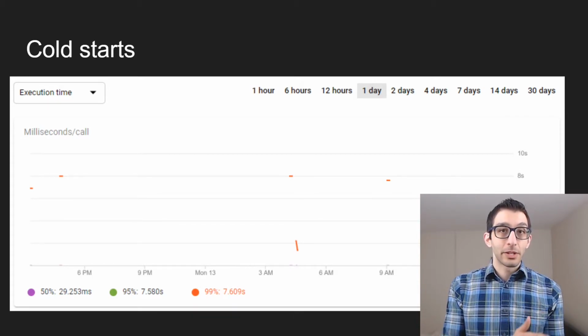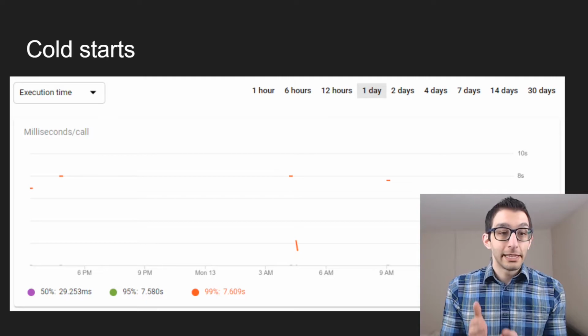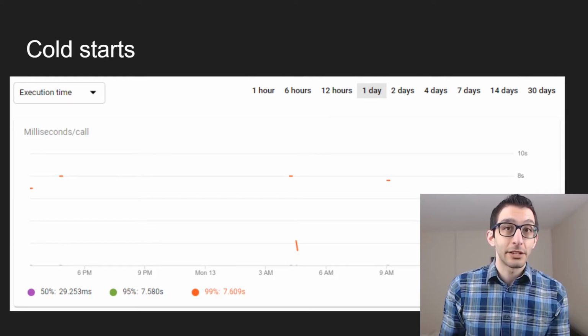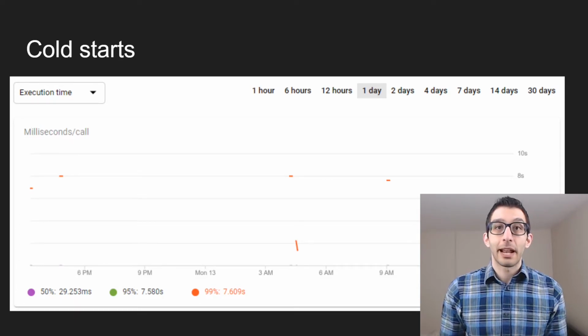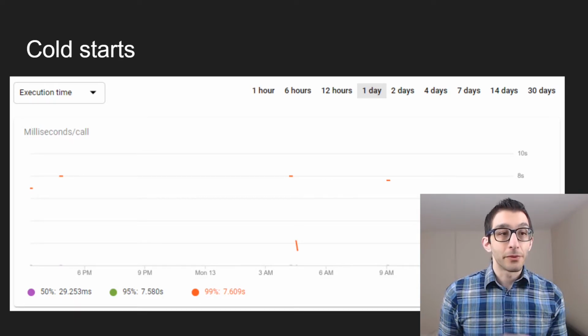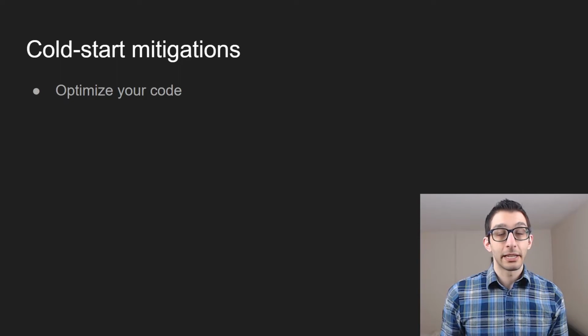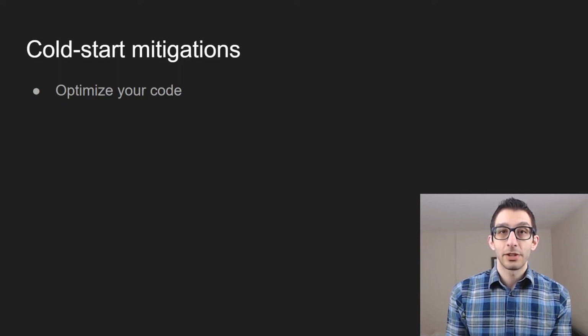Instead, they allocate resources when your function gets hit, and then your function needs to go through its own initialization that it might have done. So these cold starts will happen, and we need to figure out how to mitigate them. The first mitigation that we'll talk about here is optimizing your code. And this largely comes down to lazy initialization.